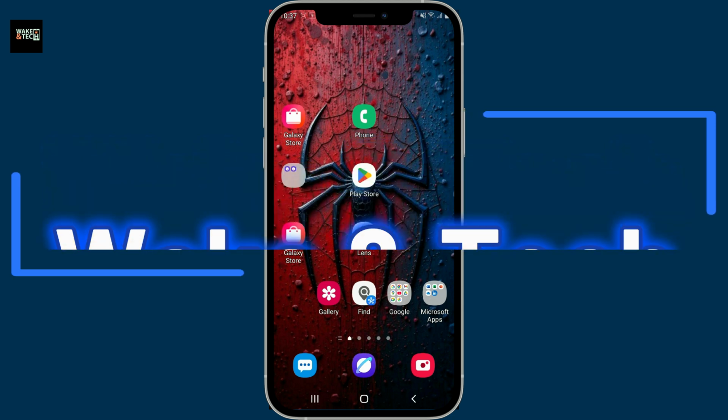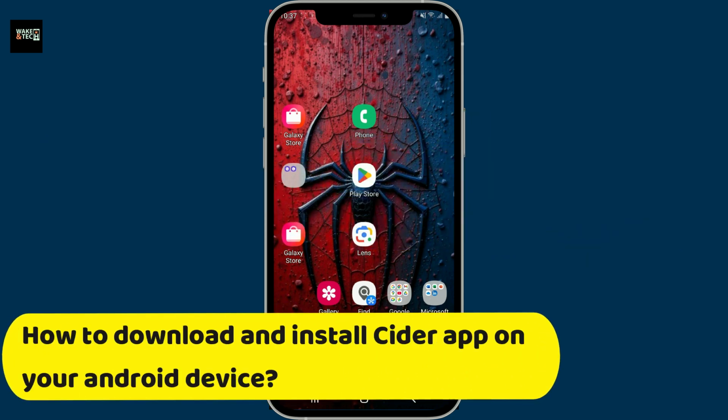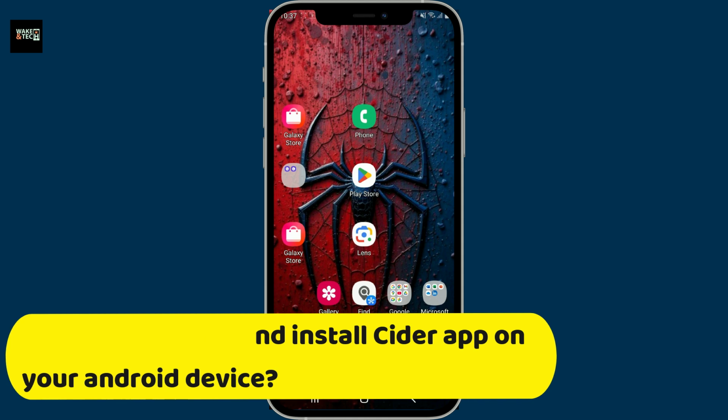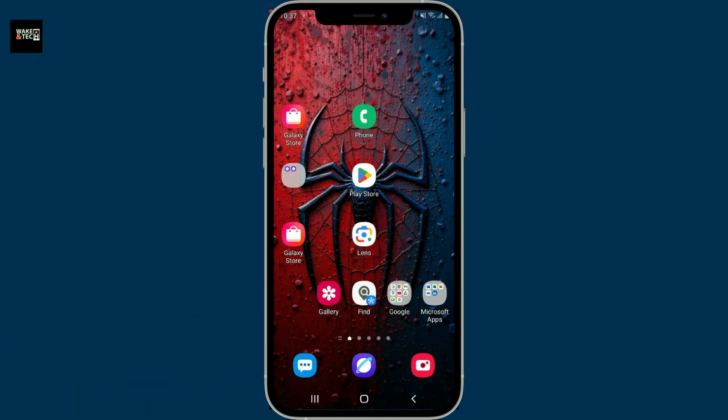Today in this episode, we will be learning how to download and install the Cider application on your Android device. To download and install the Cider app on your Android device is super easy. First of all, make sure to open up Google Play Store on your Android.